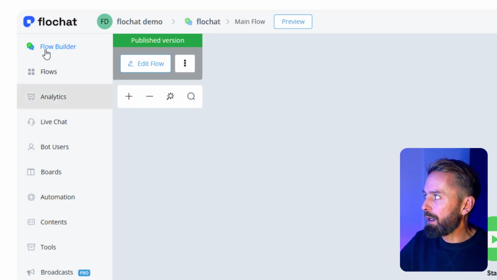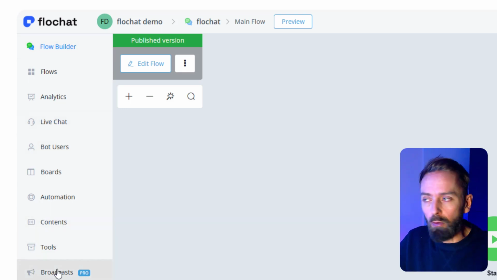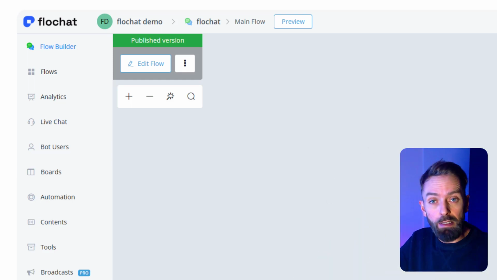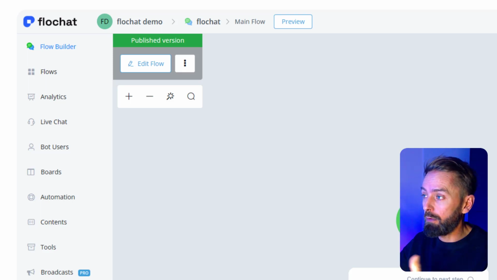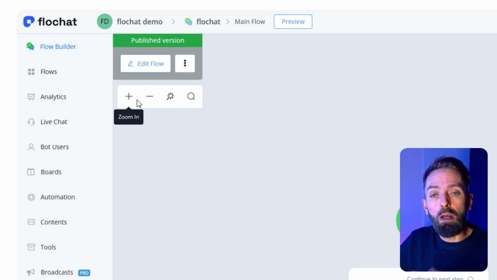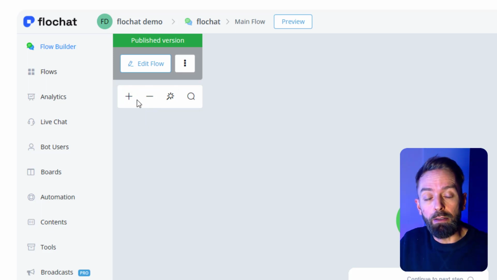Alright, so to the left hand side is the main taskbar where you can navigate in and out of live chat, bot users, contents, tools, and so many more. To the right hand side, this is where you're going to start creating all of your flows. And in the actual flow video itself, we're going to dive deeper into this flow area, where we can start creating our automation flows for your business.